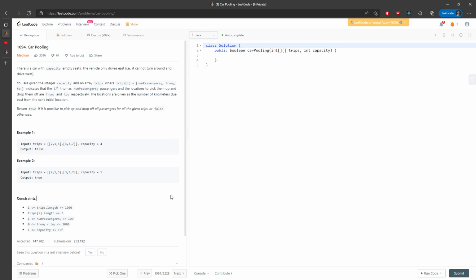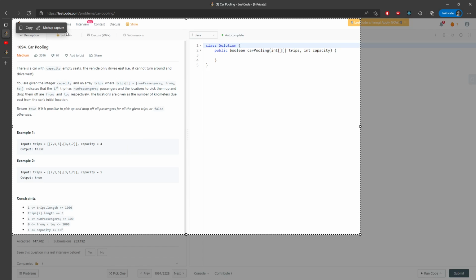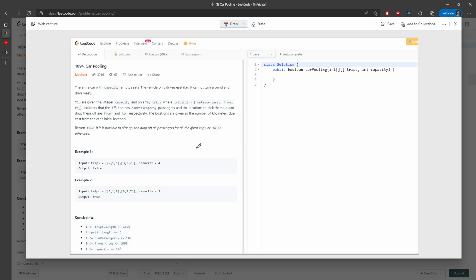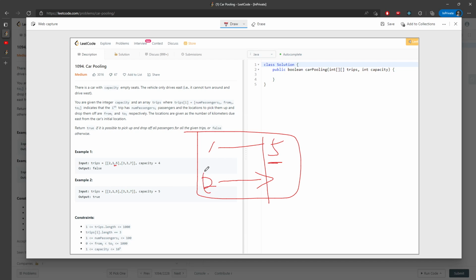you can carpool, right? So this is going to be pretty much a solution. From 1 to 5, you have two passengers that need to be in the car, right? But for station 5, you're going to drop off, right? So it's going to be 1 to 4, to be honest. But at city 5, you're going to drop, right? So from 3 to 7, you're going to have 3 passengers.